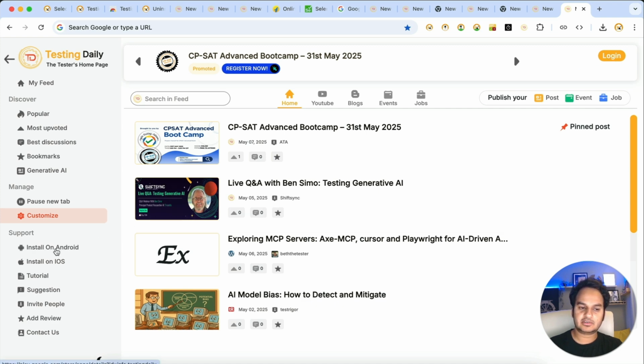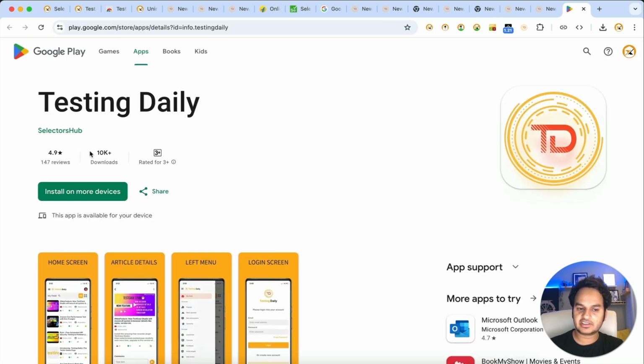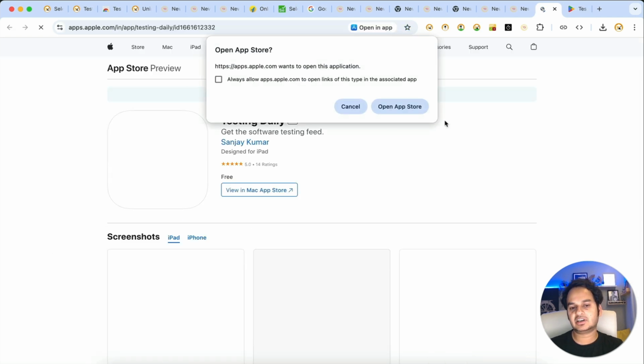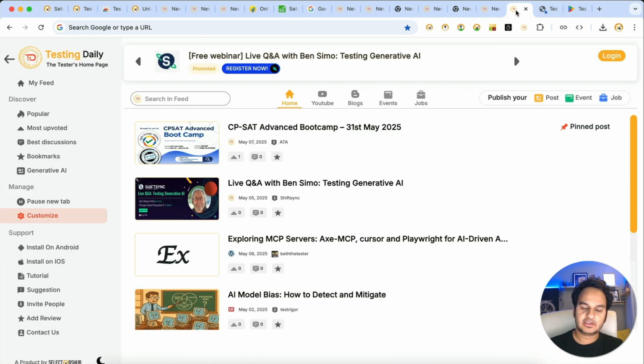It is also available on Android and iOS, so I highly recommend that you install it on your phone. You can see that more than 10,000 testers are already using it on Android. Great reviews are there. It is also available on iOS, so you can use it there if you are using an iPhone. This is a very useful tool, and you can always use it to keep yourself updated. You can also find the latest trends and what's happening around here.